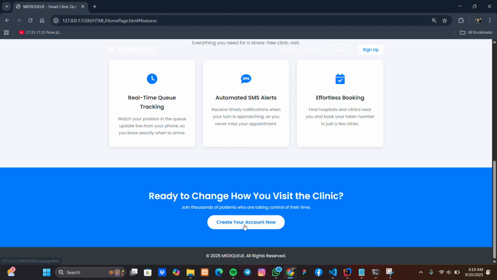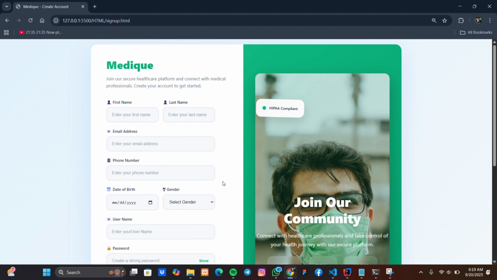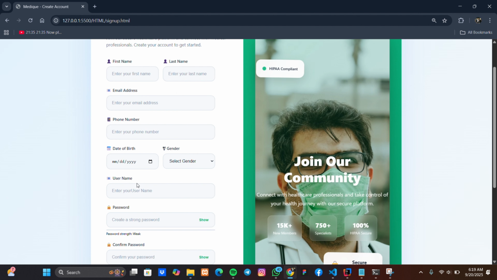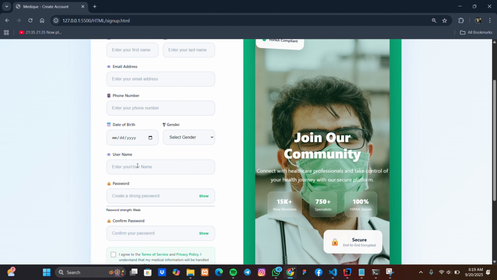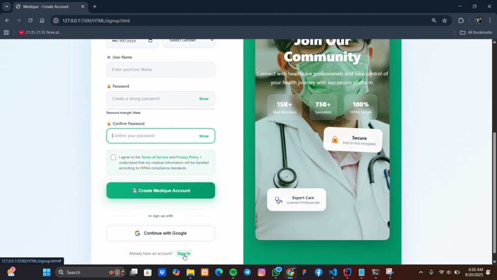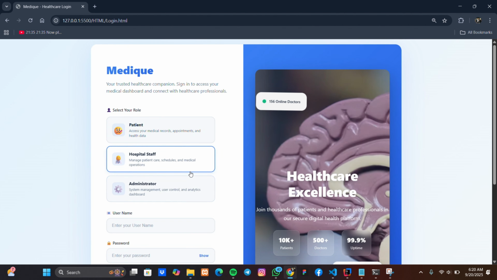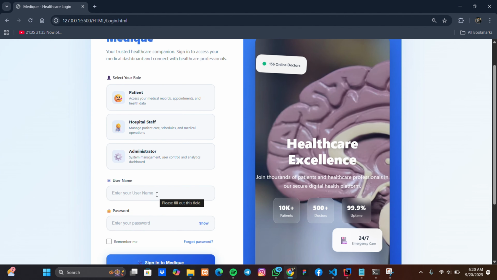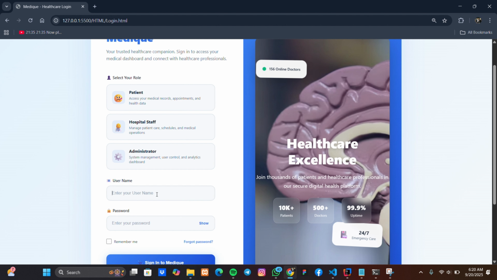If new users click on the create new account button, they will be redirected to the sign up page. On this sign up page, new users can create their account. They need to provide first name and last name, phone number and email, birthday and gender, username and password. There is also a confirm password field to make sure the password is correct. After filling this form, the system creates a new account for the user. On the login page, users who already have an account can log in here by entering their username and password.